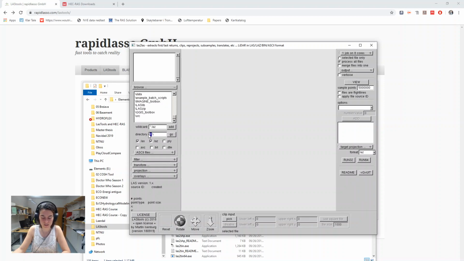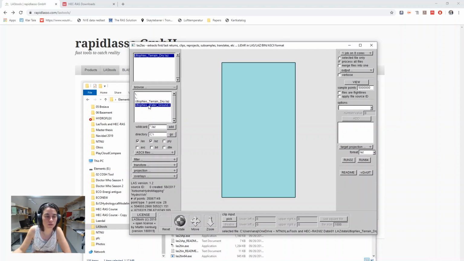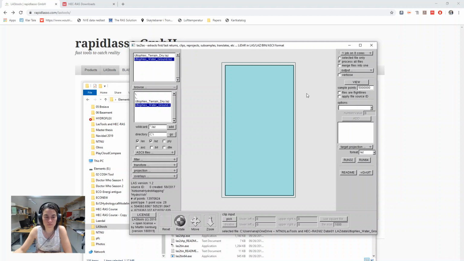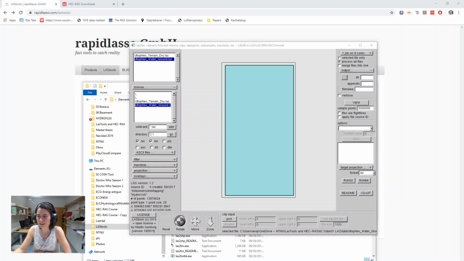I know it is in C, so I go to the C folder, and then users and OneDrive at some point. On Lastools, HECRAS, and data, as I said, in the last data, I have these 2 files that I will include here. And now I have them in the interface. Once we have them inside, I will want to process all files, and I will choose an output location that in this case, I will just use current. So the output files will go to the folder where my input data is.